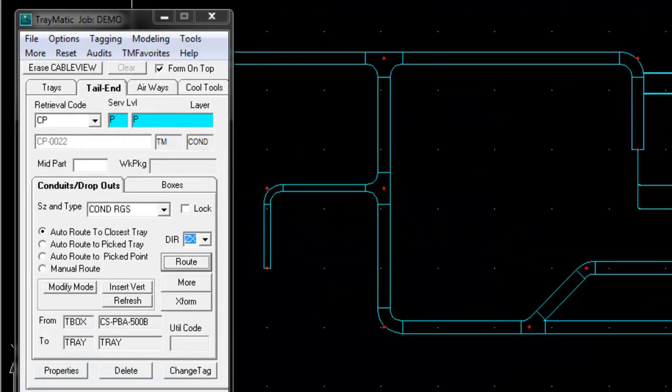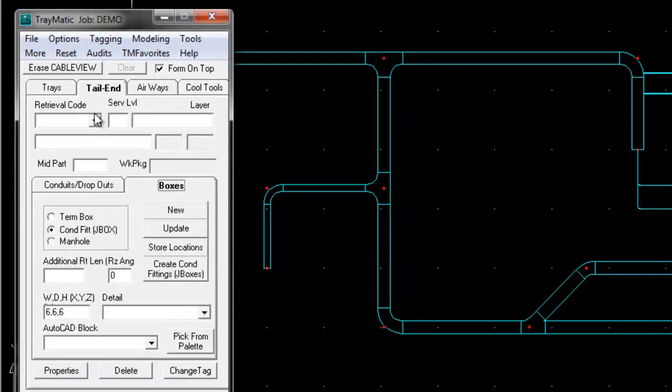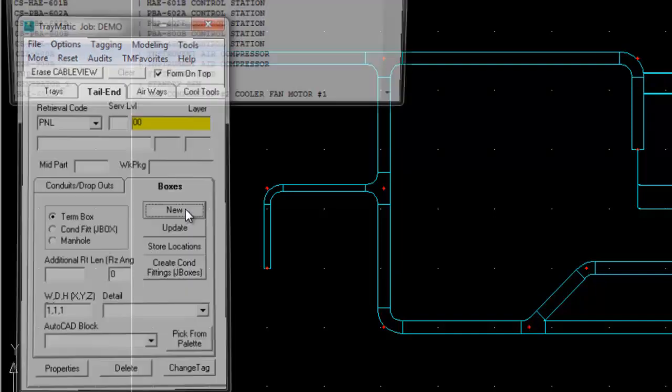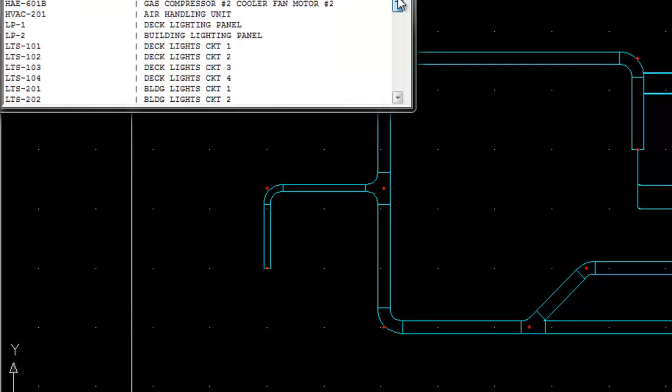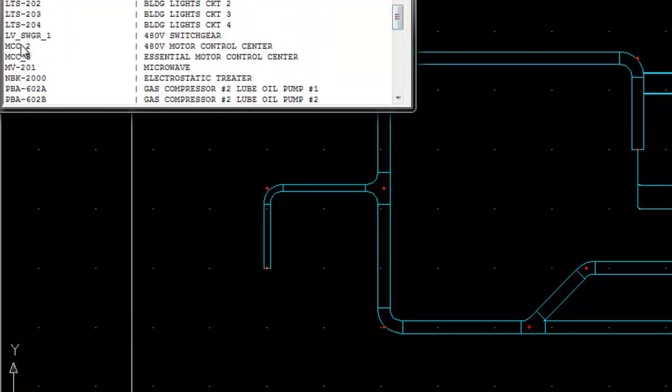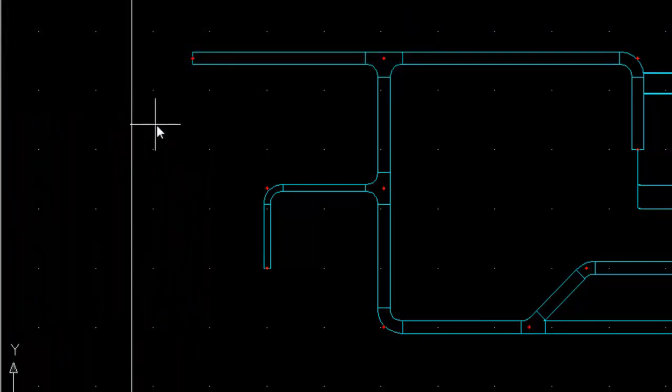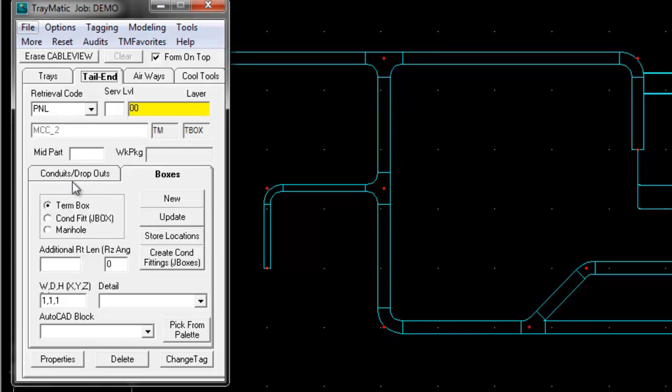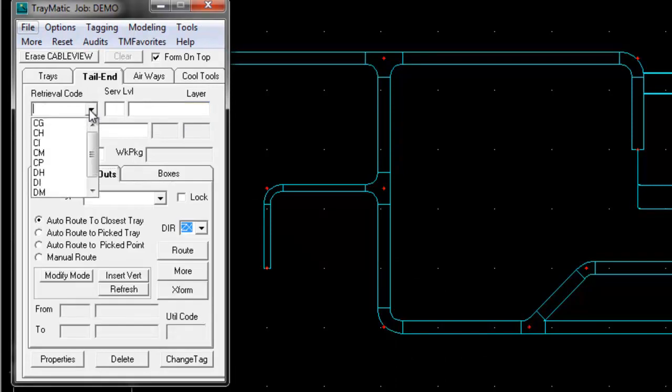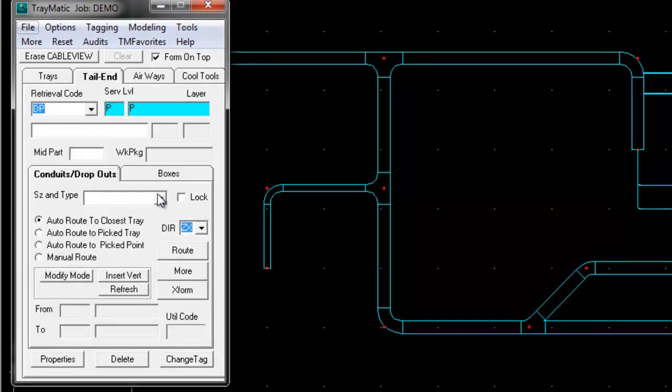To route cables, we will need to add the source. Set the retrieval code, select the appropriate motor control center, and place it in the model. We will add a field route raceway from the MCC, and we will be ready to route cables.